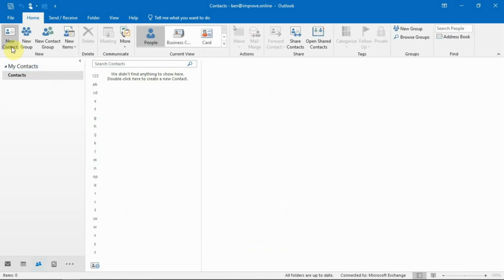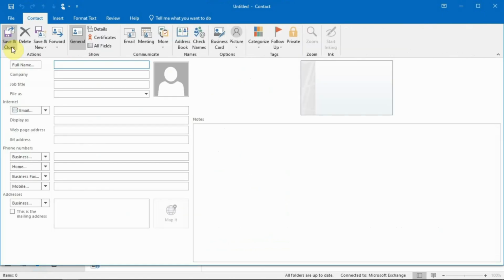So I'm going to click on the top where it says new contact, and what I get is very similar, admittedly a bit more detailed, but very similar to what you get on a mobile phone when you add a contact into your address book.